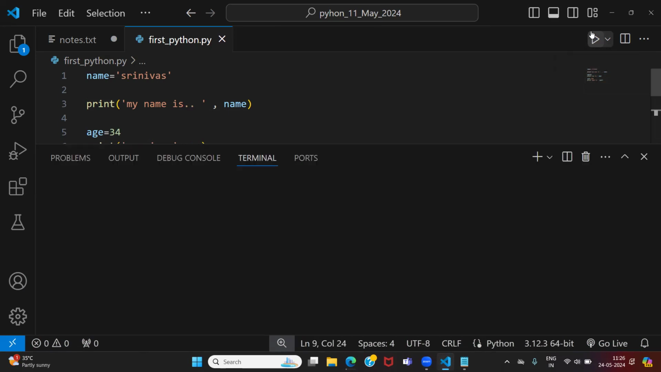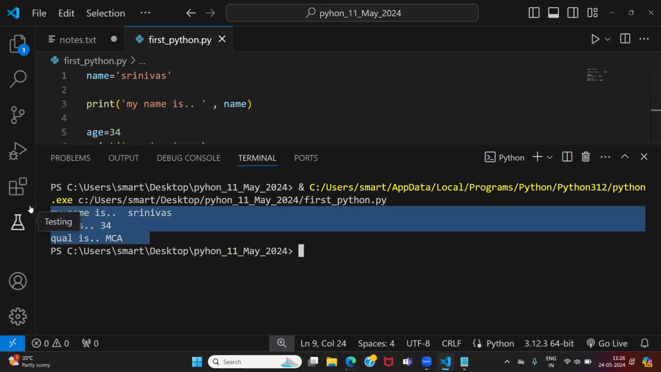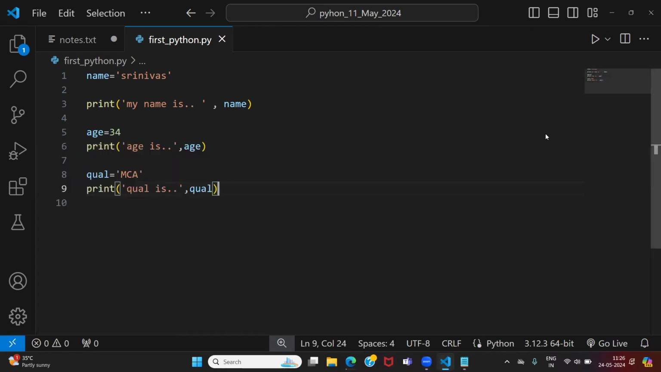If you don't have any issue or any error, you will automatically be able to see the output of the Python code, whatever you have written. So my name is Srinivas and age is 34 and qualification is MCA. So this is the way of writing Python in VS Code, Visual Studio Code.